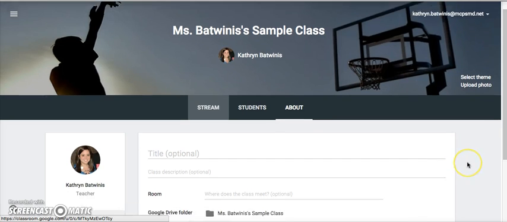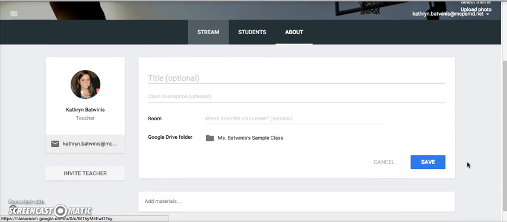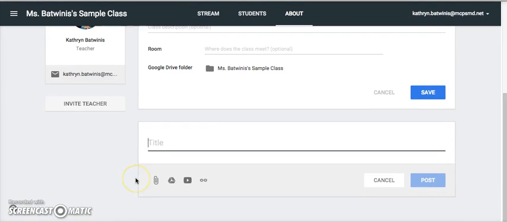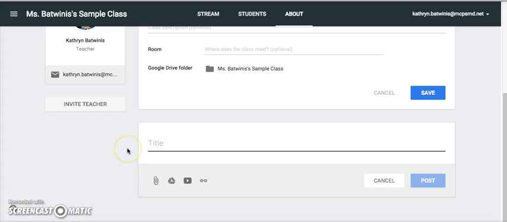In the About, this is a good place to post any information that they might need reference to more than one time. For instance, if you're doing a project and they'll need a certain website, if you post it in the stream, it will get lost as you continue to post things. In the About section, it'll stay right there for instant access. You can also add other materials or attachments down here that they might need access to, for instance, a syllabus.